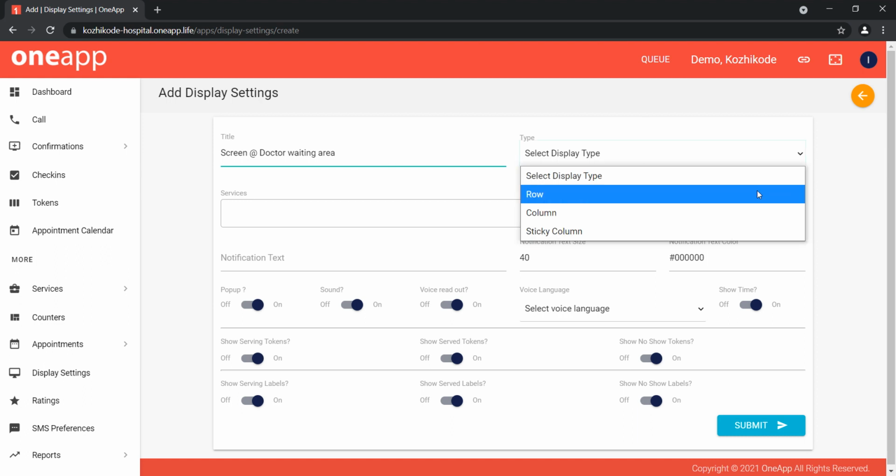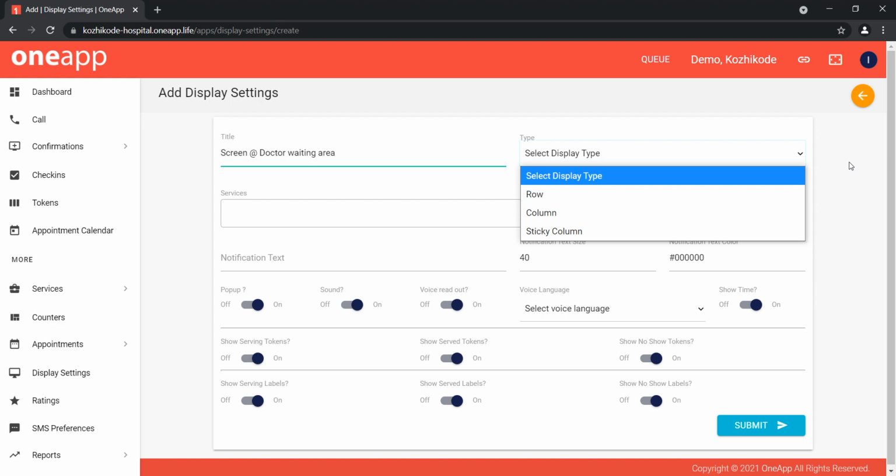So here are different types of displays. One is a row type, one is a column type, and one is a sticky column type. What do you mean by row type? Row type is something where, completely on the screen, row by row, token numbers are displayed. In this case, you can't display digital signage because the screen is completely occupied by token numbers and their statuses.